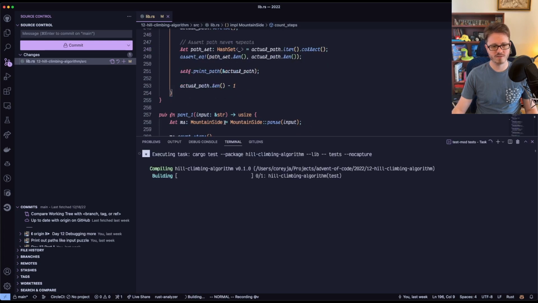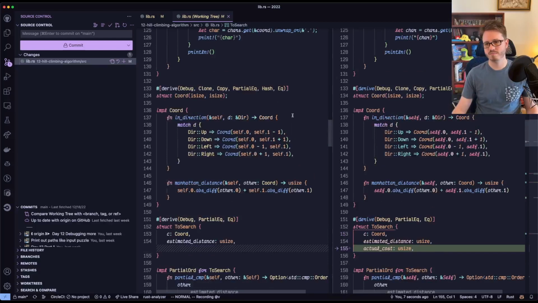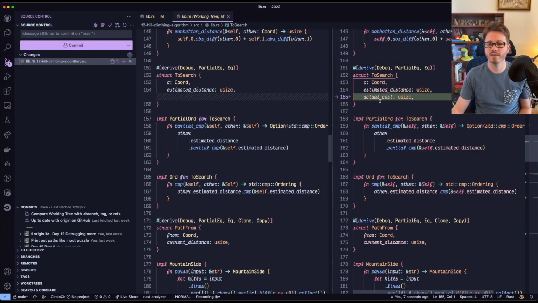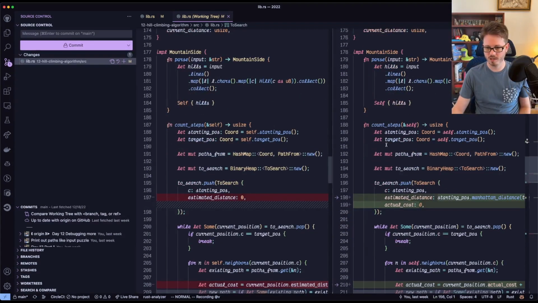Does everything still pass? Yeah, okay, so that wasn't part of it. Let's go back to the diff. Okay, but the search did need to know how long it had taken to actually get to the thing we searched for. That's important. This is just starting at a 0.